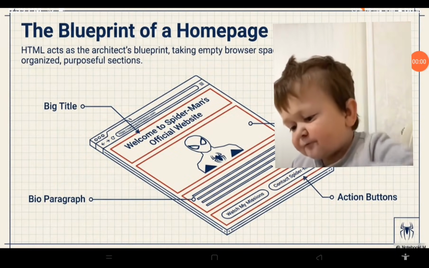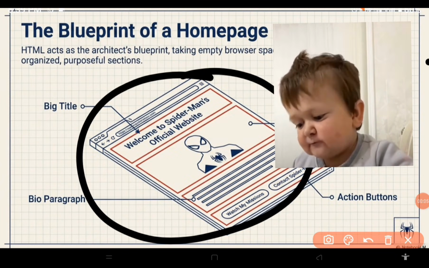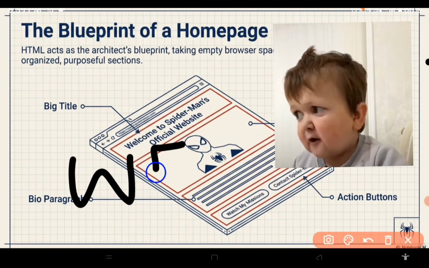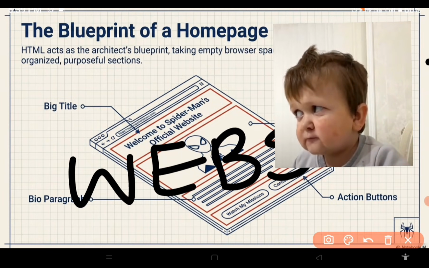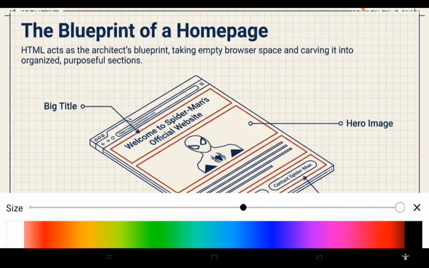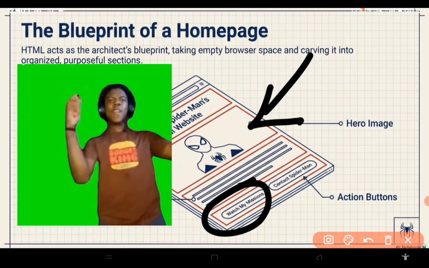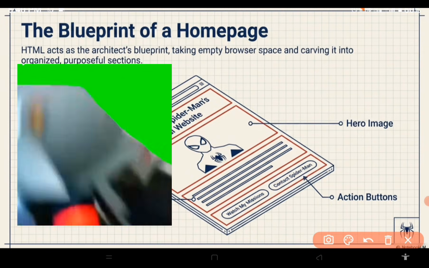Have you ever wondered what would happen if Spider-Man wanted to create his own website? Imagine Spider-Man wants a website where people can learn about his missions, watch his latest videos, see amazing photos, and even send him messages. It sounds exciting, but here's the question. Can Spider-Man simply press one button and magically create a website?